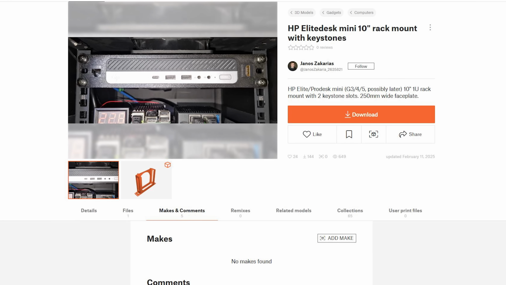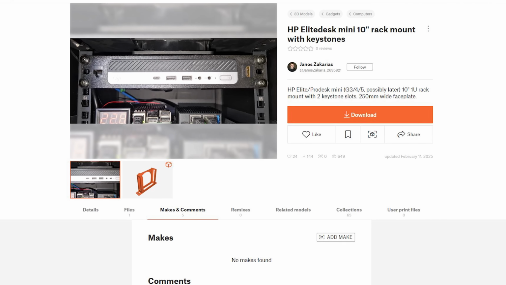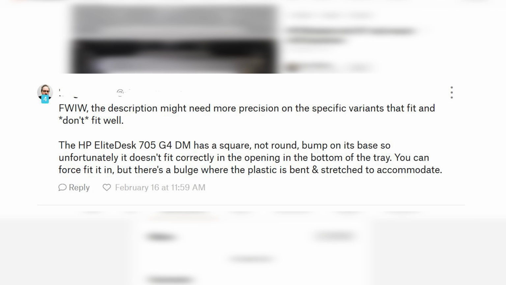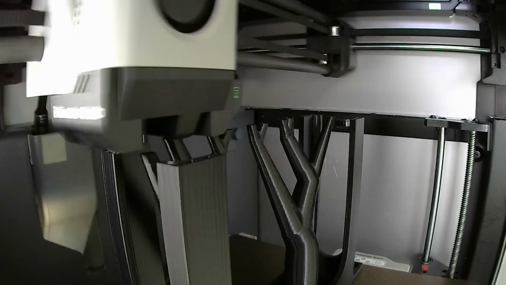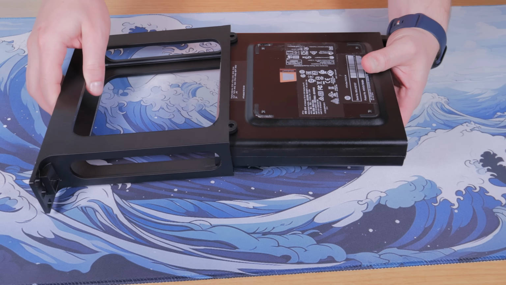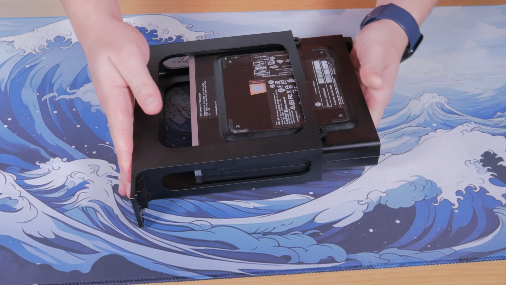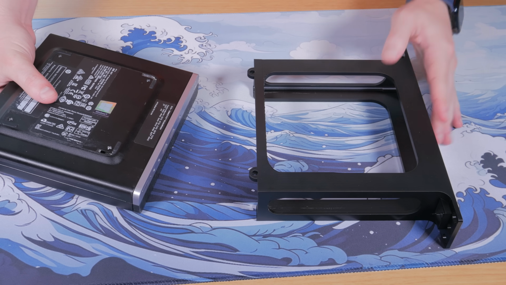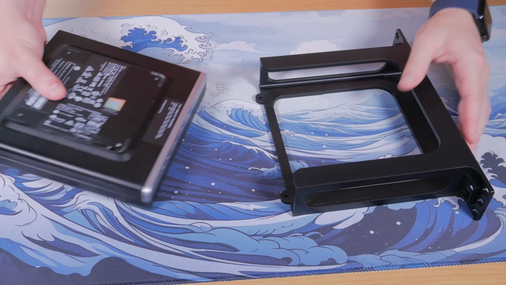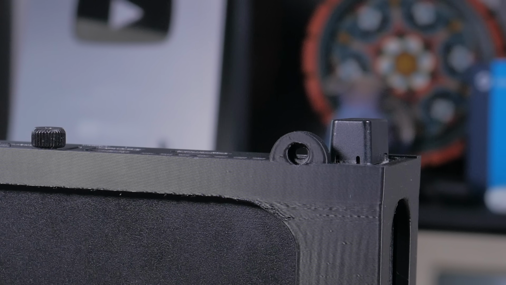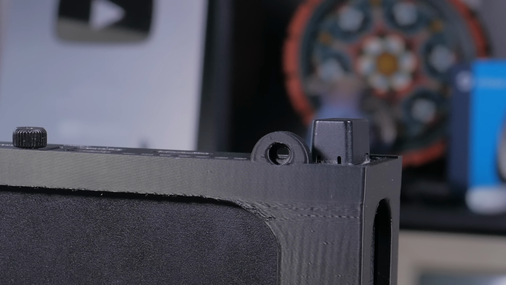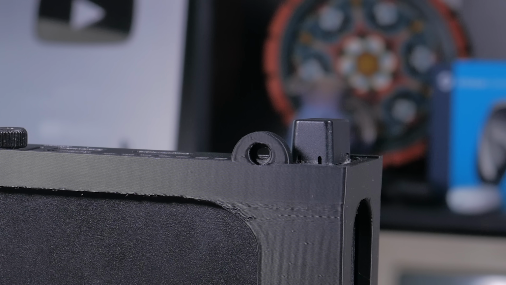There was a mount I found that said it was compatible, but looking at the comments, I found someone claiming it wasn't actually going to be fully compatible, so I ended up editing it a tiny bit and printing it out. At first I thought this wasn't a great design because it took so much effort to install the PC into the mount, but then I realized no, I'm just doing it wrong, and flipped the PC over, which made it fit into the mount perfectly fine, and while I didn't use them, there's also room for set screws to keep the PC more securely in place.